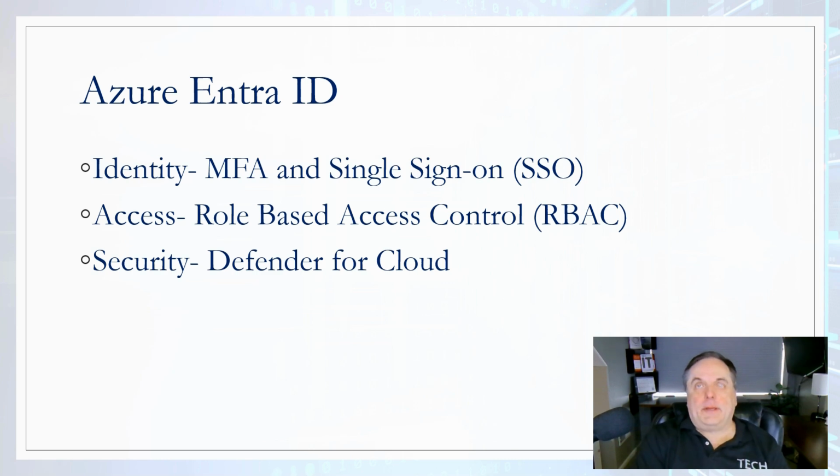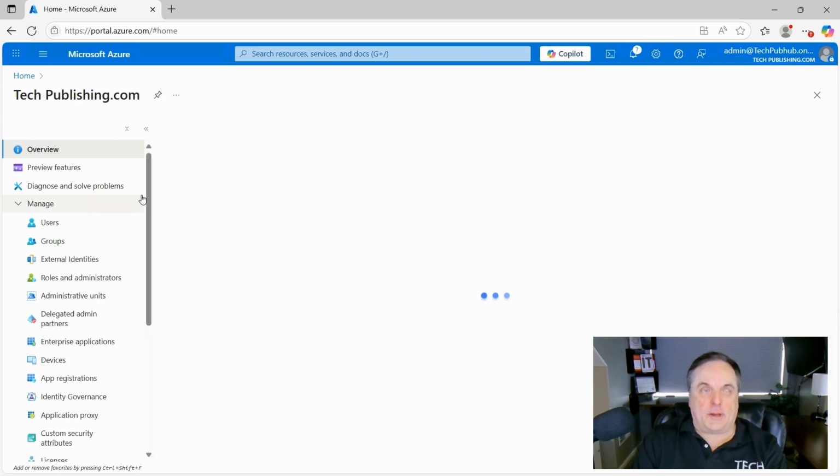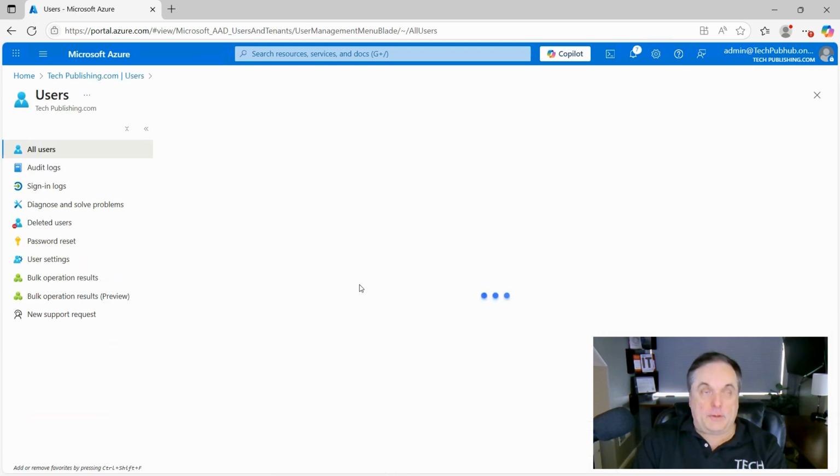In order to keep from being redundant, I won't explain these in detail because they are explained through the study guide and additional videos and demonstrations you'll see in this list. However, I am going to show you very quickly the identity and access differences in the Azure portal. I'm in the Azure portal once again. I'm going to click on Microsoft Entra ID, and here we can create new users.